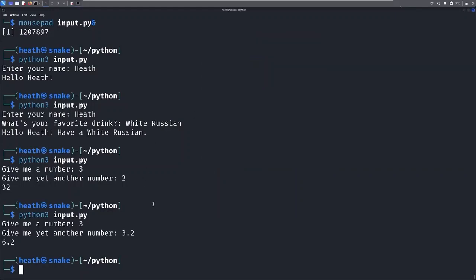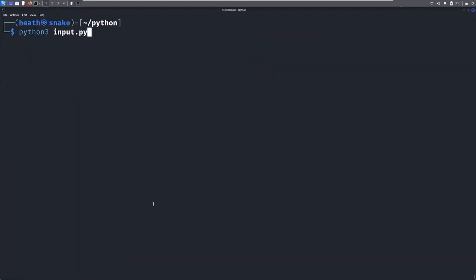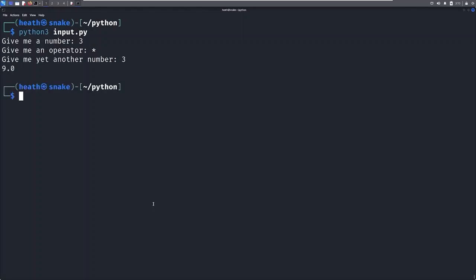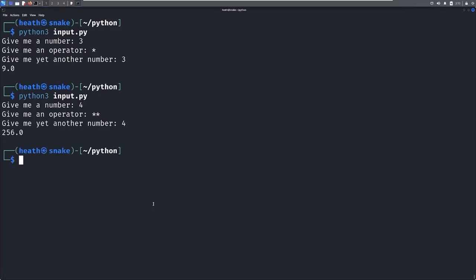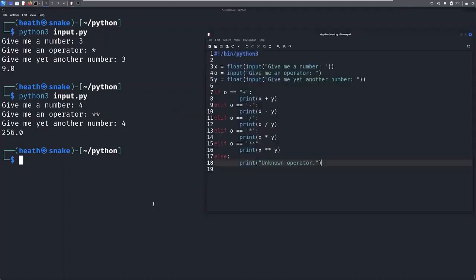So let's go ahead and give this a try. What if we come in here and we just say, give me a number, we'll do 3, and let's say we want to multiply, and we'll do by 3. And we get a 9. We can do it again. We can try something like, we'll do 4, and this time we'll do an exponent, and we'll do 4. So 4 to the 4th power is 256. So we have just quite easily built out a little calculator that we take input from a user and then utilize that to calculate that expression given what is given to us by the user.